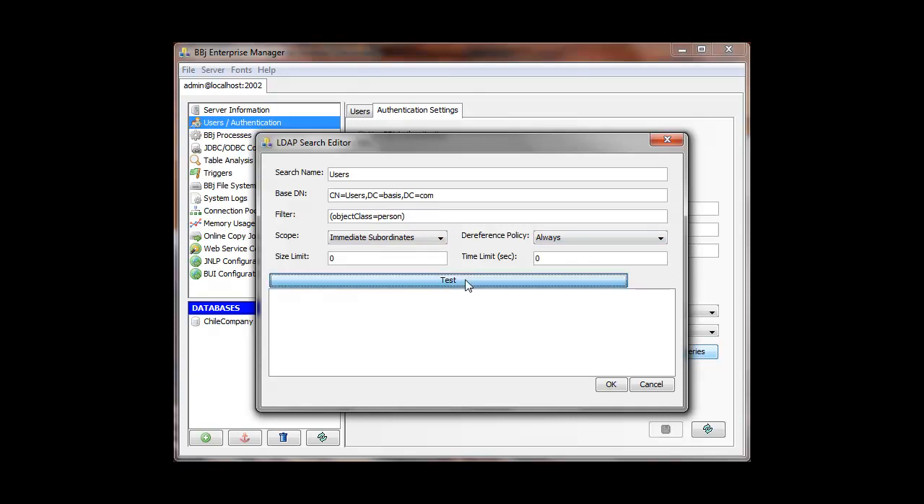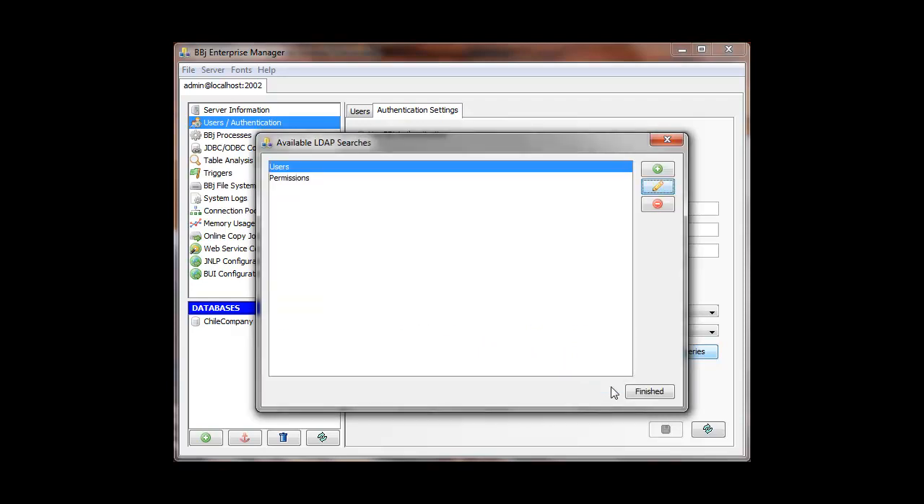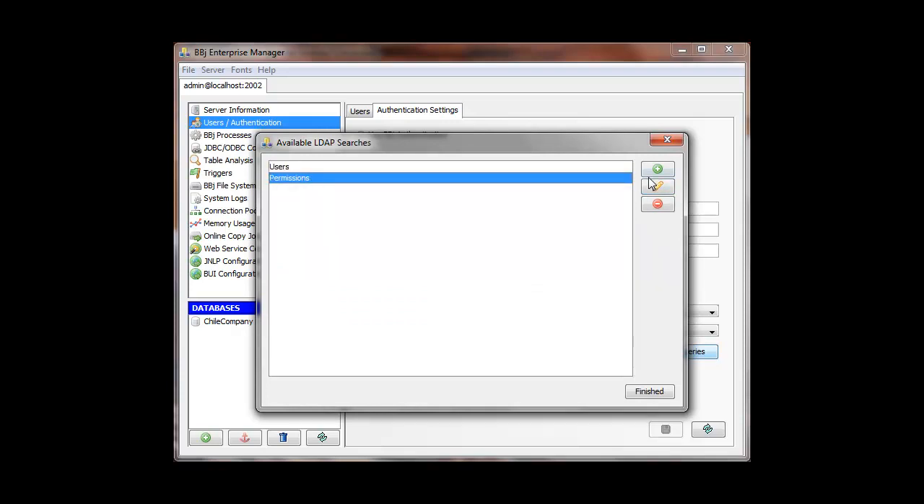The test button will allow you to test this very easily. And once you click the test button, you'll see the results of your query. And if it looks like it's correct, then we're good. And in this case it is. It shows the 3 user accounts that are on our Windows box. The permissions query then also allows you to point to the location that you have your BBJ permissions located.